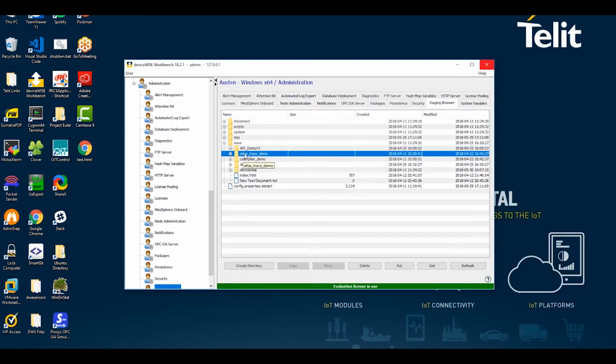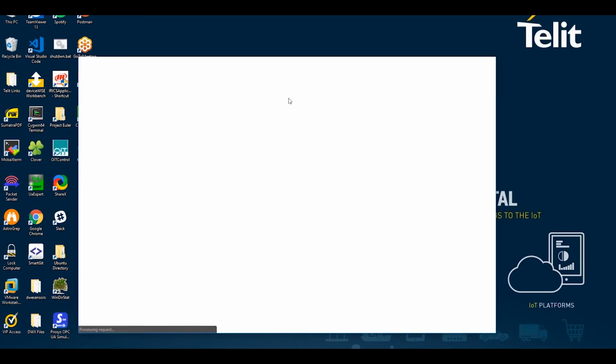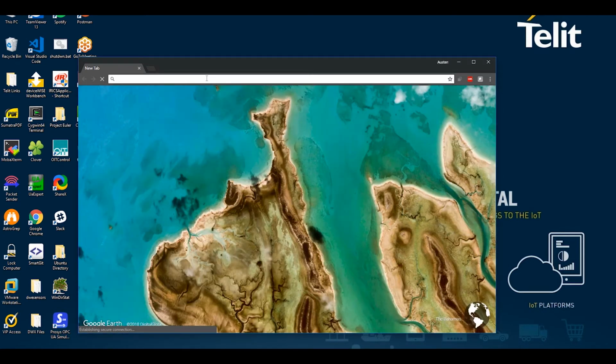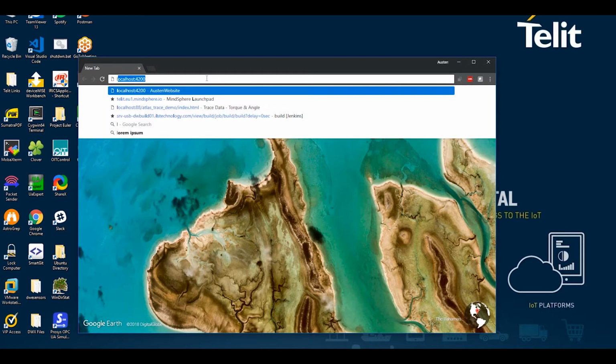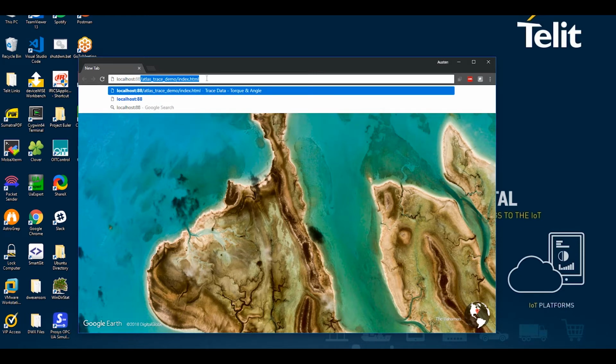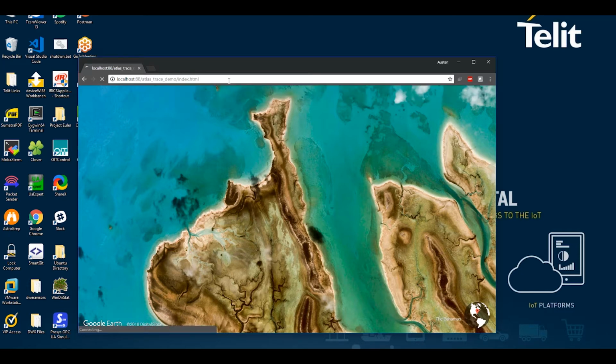Today I'm going to be showing you guys the Atlas Trace demo web application. So let's go ahead and open up our web browser. You'll want to navigate to the URL that was on the HTTP server panel in deviceWISE. In my case, it was localhost 88, and the path is Atlas Trace Demo, that's the folder, and then the file is index.html.